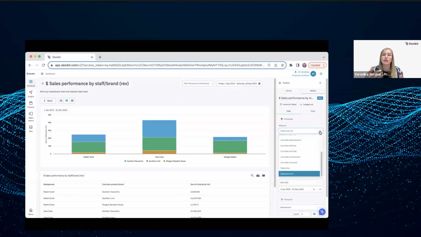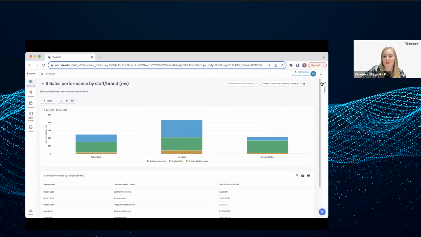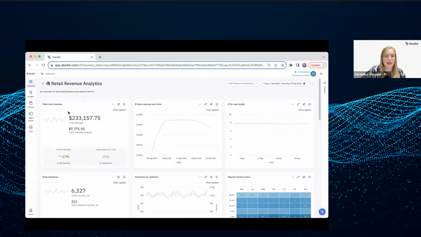As long as the metrics and the measures are available about your data, they will be available in Dexibit, and I'll just be able to select them here. I'll go back to my dashboard.